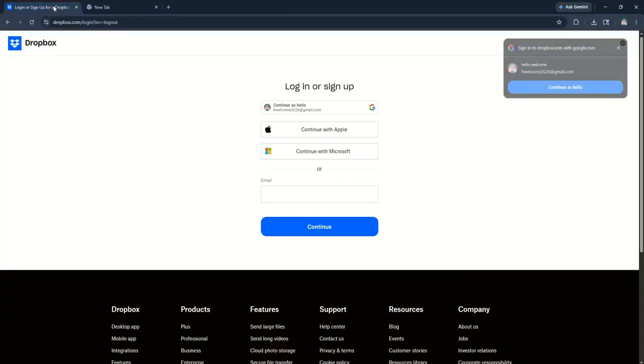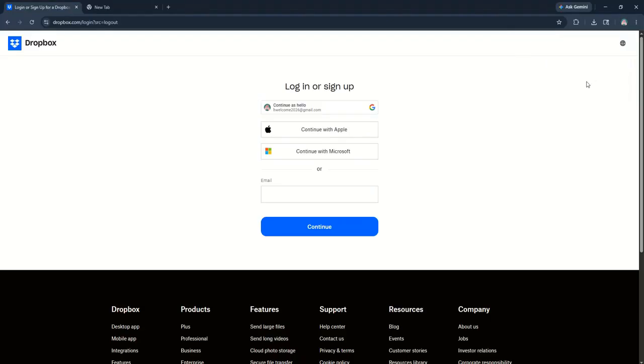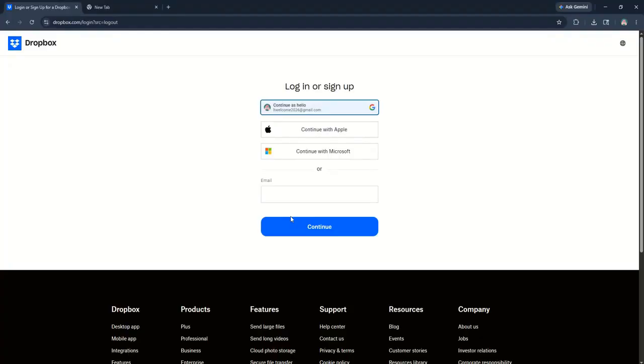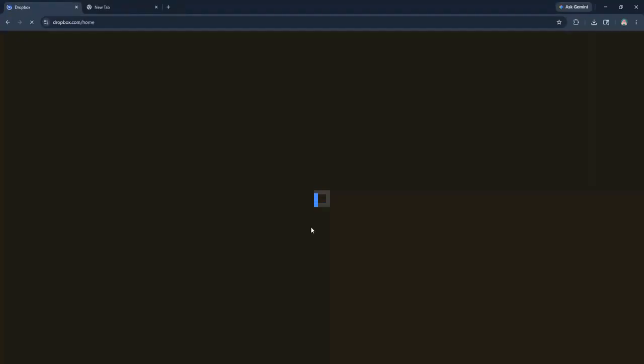First, go to the Dropbox website on your computer. Once you're there, you need to sign up for a free account. Look for the Sign Up button, usually at the top right corner. Click on it, and you'll be prompted to enter your first name, last name, email, and a password. Make sure your password is strong to keep your files secure. Agree to the terms and conditions, and then click on the Sign Up button.